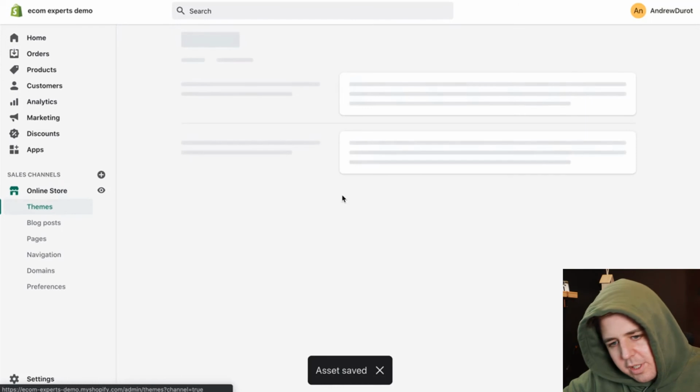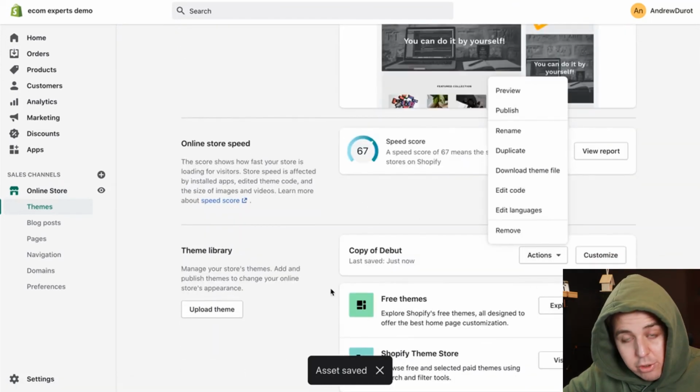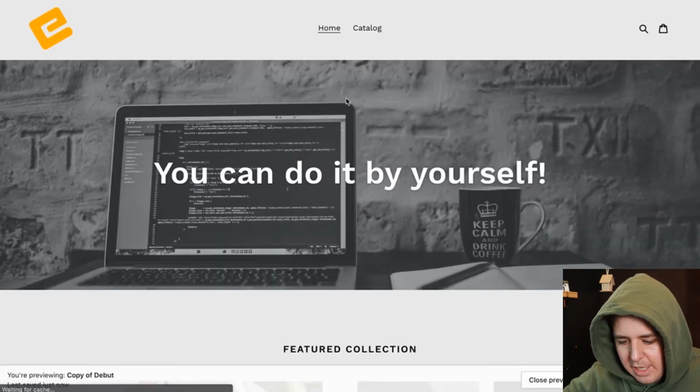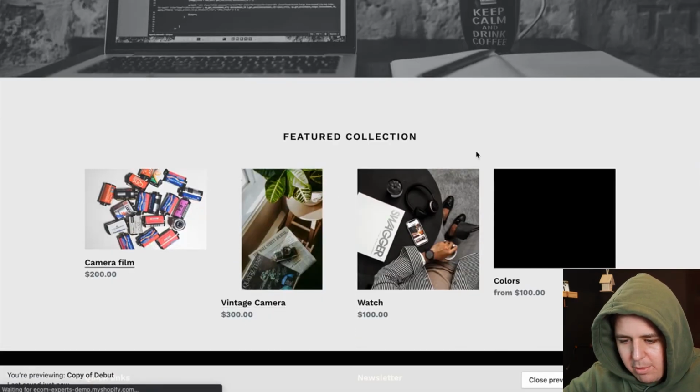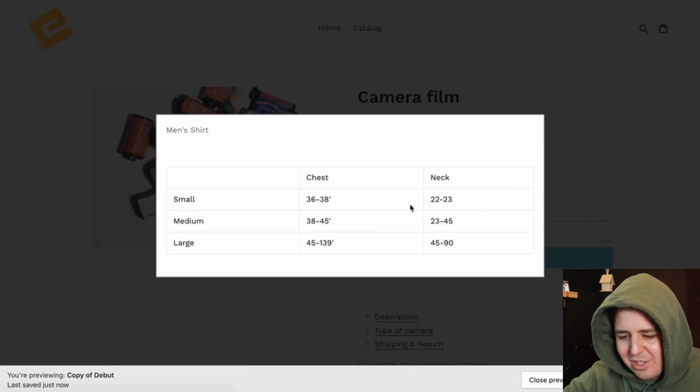And then we go back to the online store. We do copy of the debut. Make sure you check the right one. You click on preview. You go on camera film. There we go. See my size chart. Look at how pretty that is.